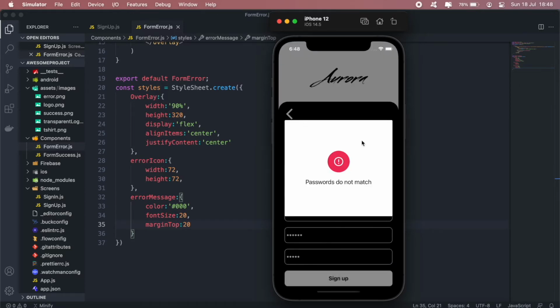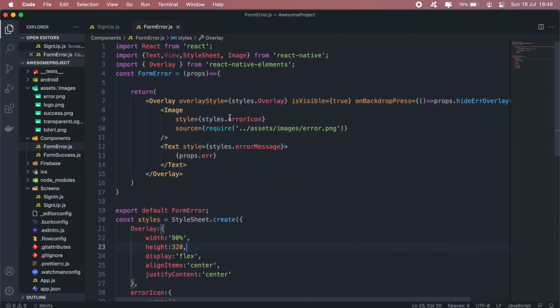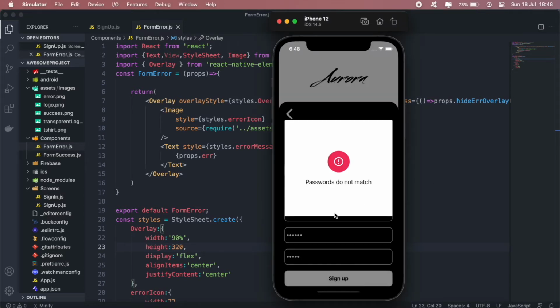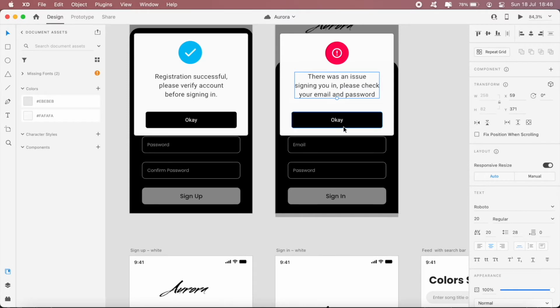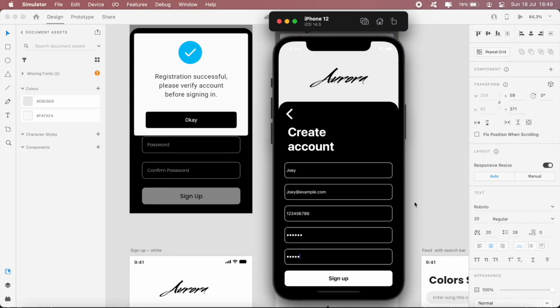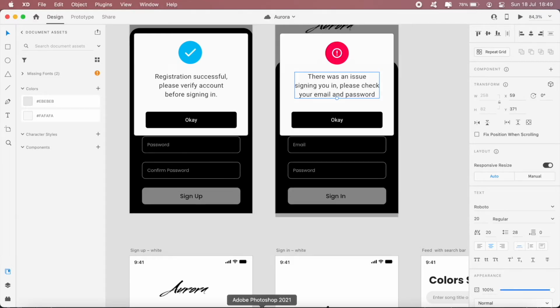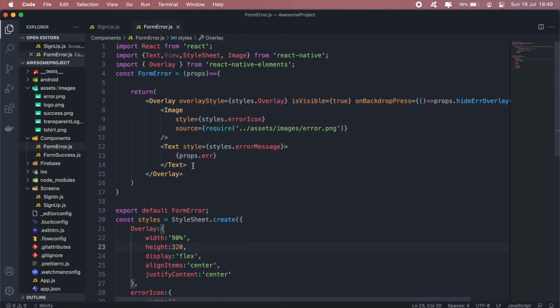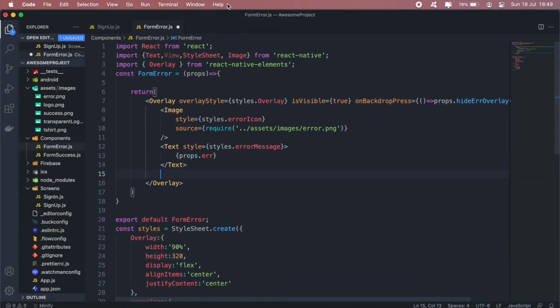And then currently we have this, what is it called, on backdrop press. So when the user clicks on the backdrop, it hides the overlay. So maybe we can also add a button as well, this OK button here, so that if the user clicks OK, then it does pretty much the same thing. So to do that, we can just import touchable opacity.